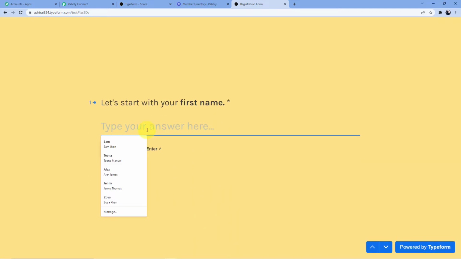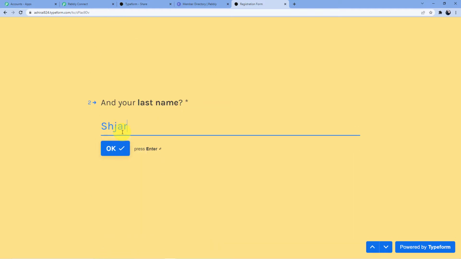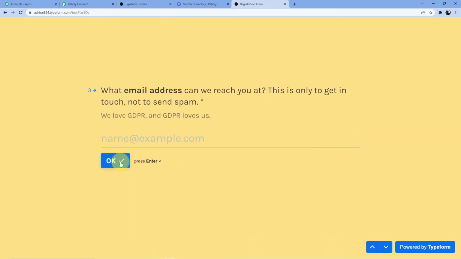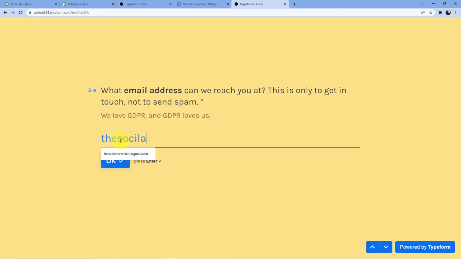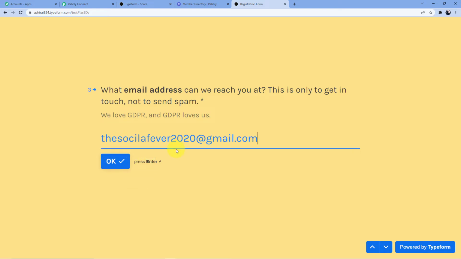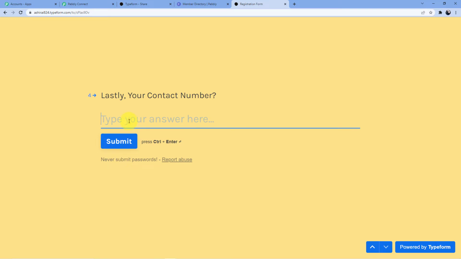So my first name is Arpit. So I'm just going for Arpit. My last name is Sharma. So this is Arpit Sharma and my email. Now here I have to use a valid email because we have to invite the member through his Gmail or through his email account. So I'm going to put this one here. And now we are going to put in another dummy number here. Now I will just click on submit.